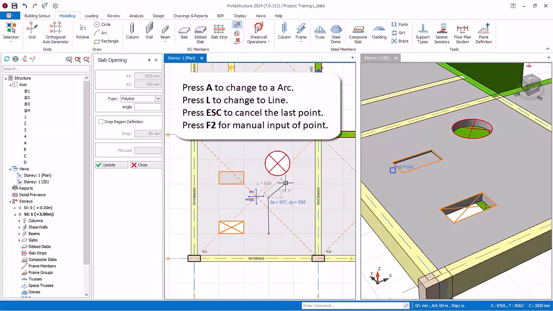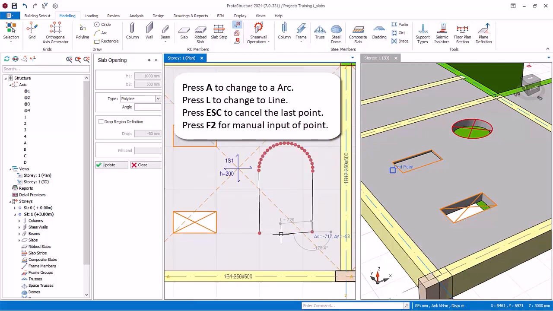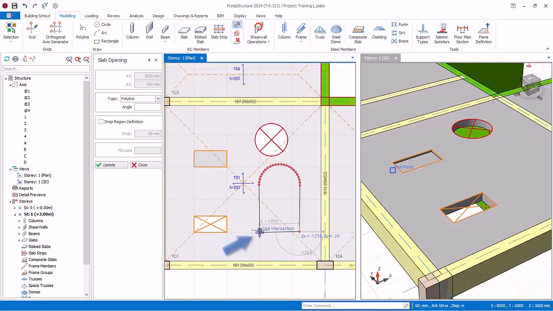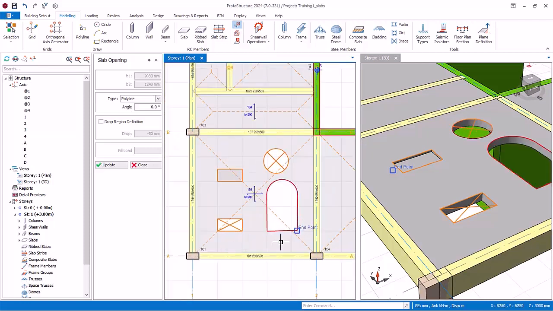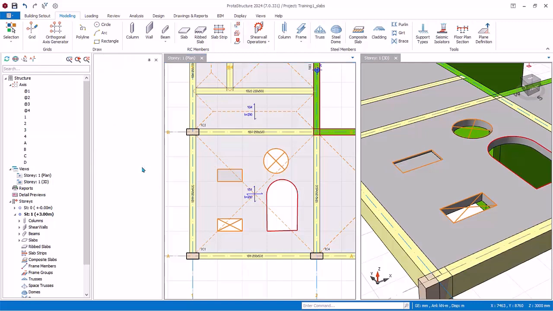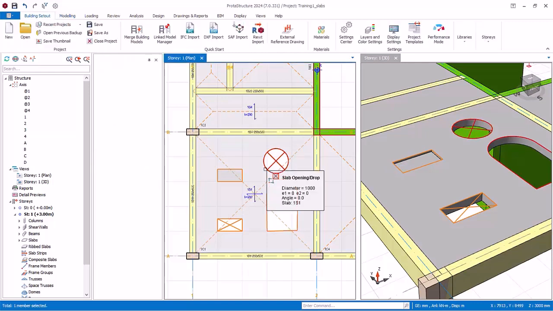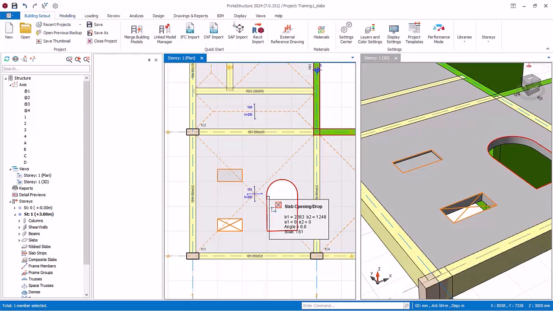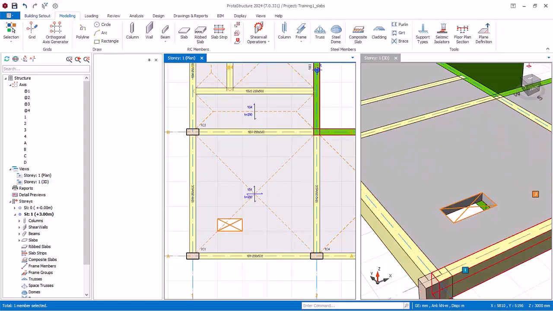To change from line to arc, press A on the keyboard. Move the mouse cursor. Click the next point. To change to line, press L key. To cancel the last point, press Escape key. You can also press F2 to manually input the next point. Now, try to draw any shape that you like. To complete, simply click on the first point to form a close shape. The polyline opening will be created. Close the slab properties. Delete all the other openings, except for the rectangular opening, by selecting it and pressing the Delete key.